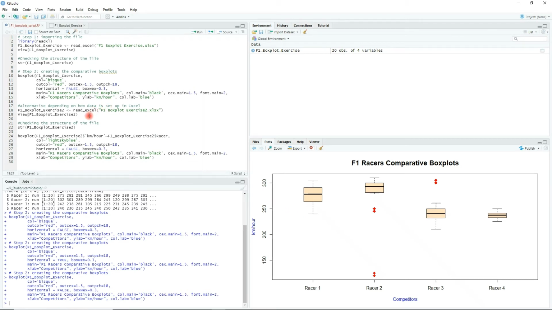Now, as I said before, depending on the type of the data that you get in your hands, we have an alternative to creating these box plots. It's going to create the same thing, but if the data comes to you differently, in a different way, you're just going to have to tweak a couple of things and then use the function a different way.